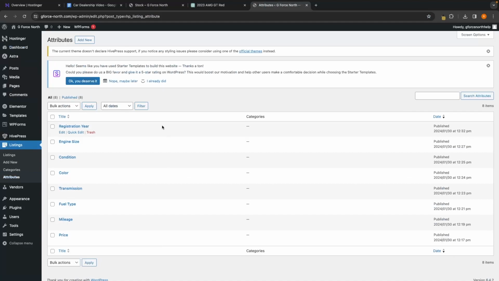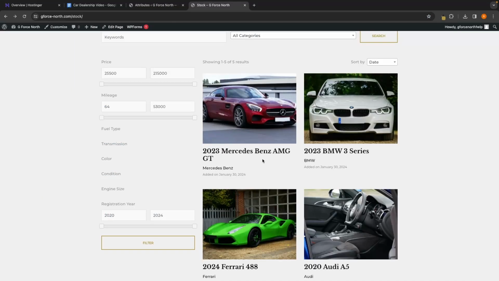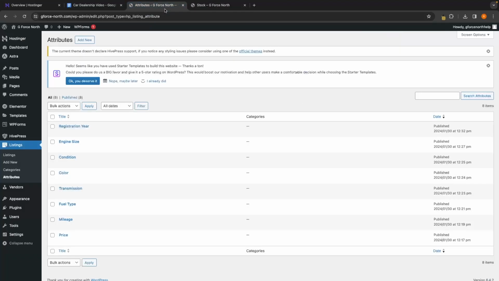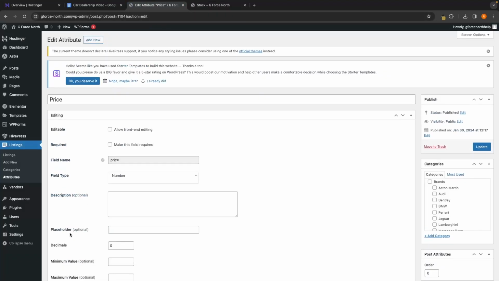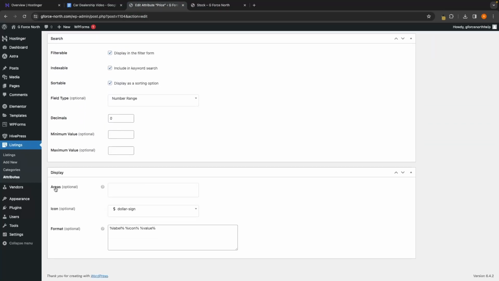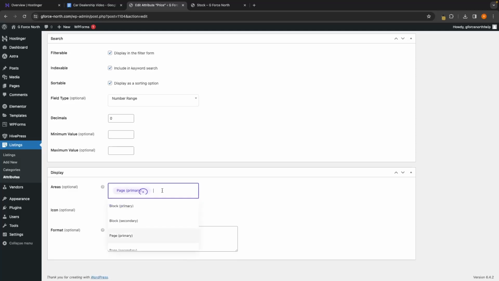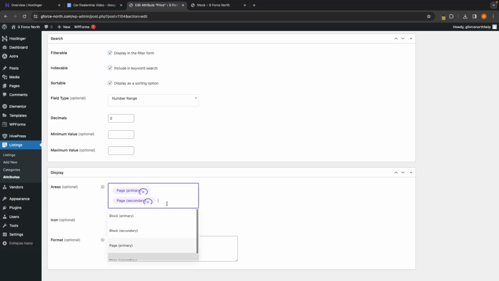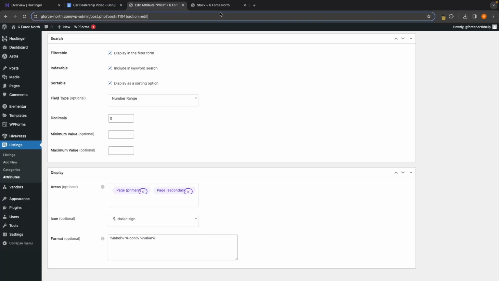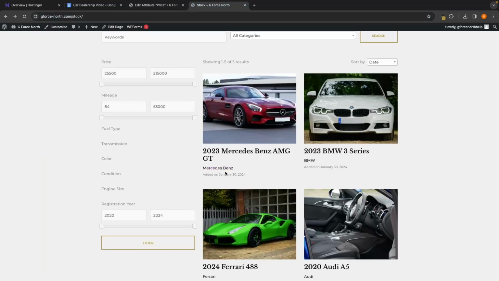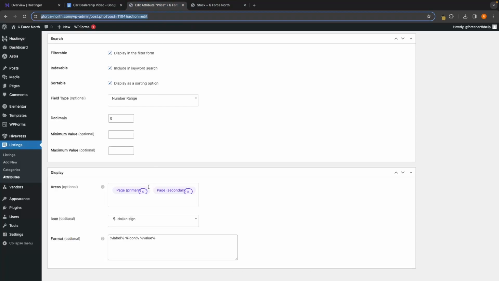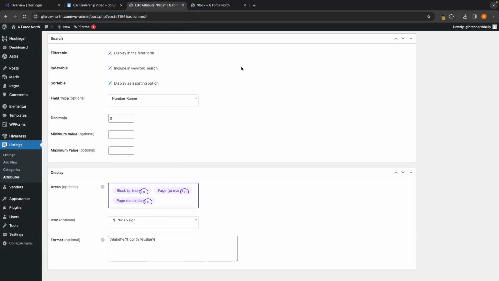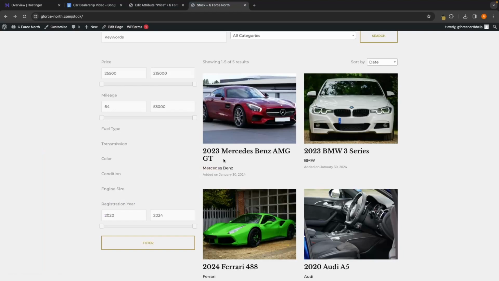Now this is where we can set the areas up and we can see where we want to see all of this information. So let's do pricing first. Let's go into price and then scroll down to areas. If we click into this, you can see we have 4 different options. We have block primary, block secondary, page primary, and page secondary. Now for all of these, we want to select page primary and page secondary. However, the block area is going to dictate what information is shown in this area. So what I always like to do with price is I like to have price as block primary, and then it shows up the price nice and big right here.